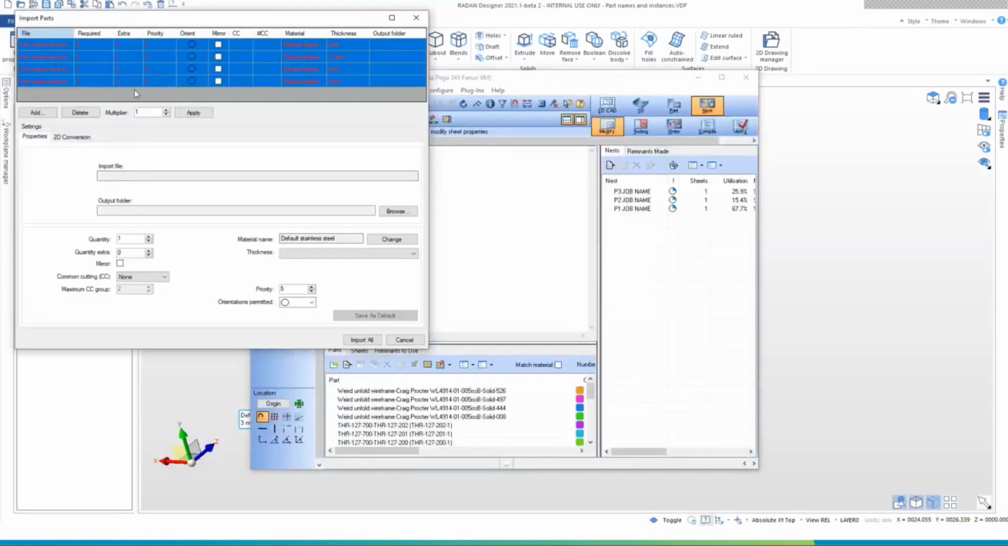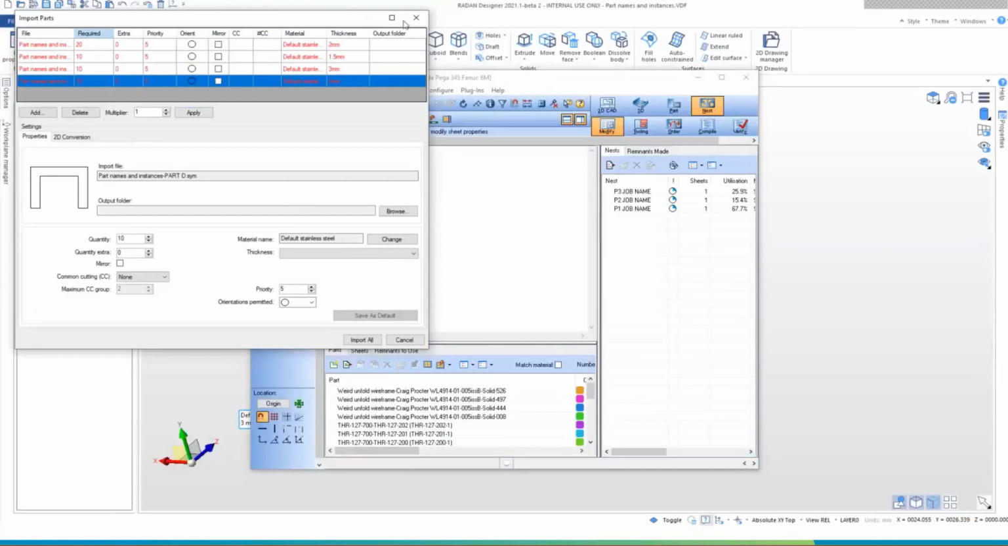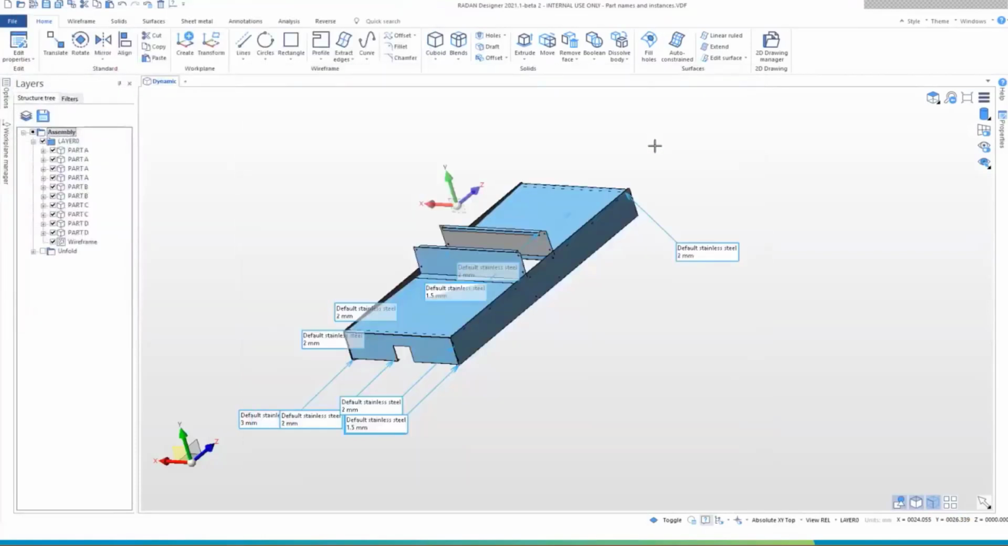I can increase the multiplier here. So let's say if I would like to manufacture 5 of them, if I hit apply, all these required quantities get multiplied. The way it works is that the software looks for a part name, and if it finds solids with the same part name, the software assumes that this is the same part and it just throws the quantities together. Okay, I'll now move to conical bends.